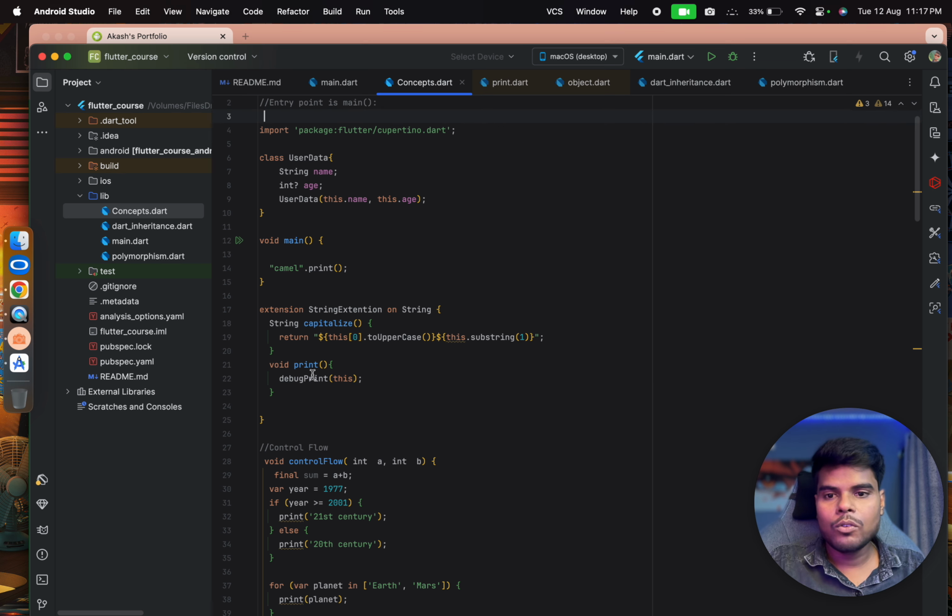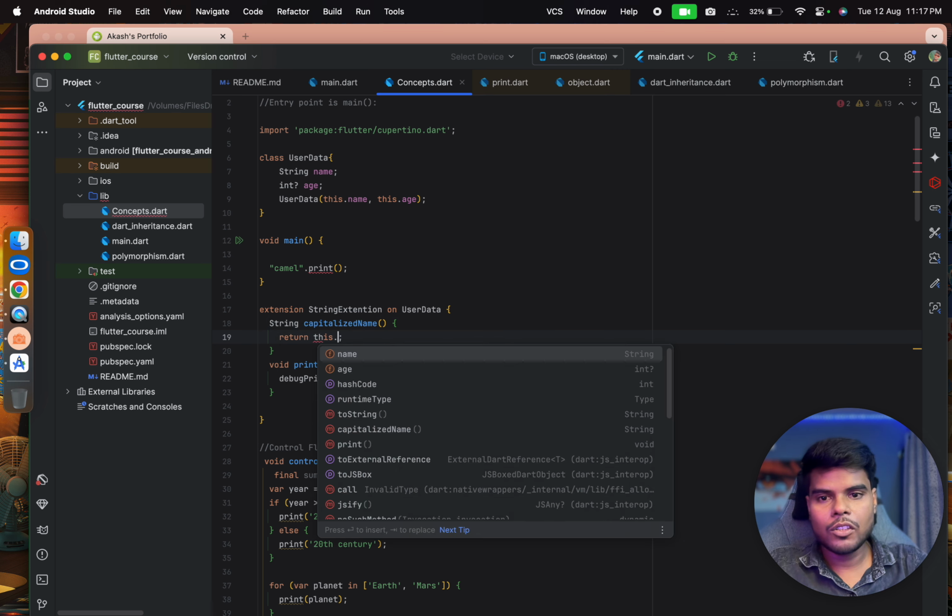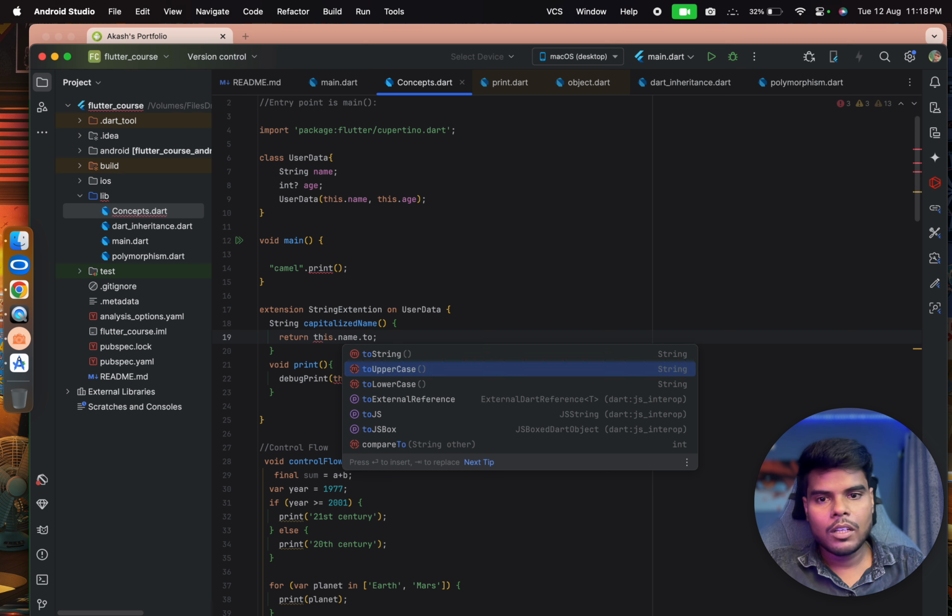So this is how you can make your own method on an existing class. Like we have created on the string, we can also create on the user data custom models. So we have user data, and we want to get a capitalized name. So we created a function capitalizedName, and we have this dot name dot toUpperCase.